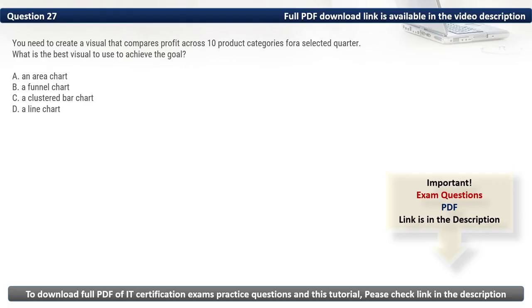Question 27. You need to create a visual that compares profit across 10 product categories for a selected quarter. What is the best visual to use to achieve the goal? Firstly, let's eliminate the incorrect options.